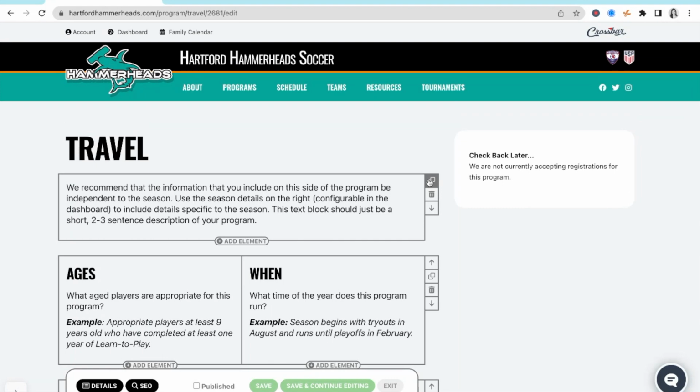Over on the right-hand side of the page, you'll notice we have a check back later box. This ultimately is where our season information is going to live, so we'll come back here a little bit later to show you how that comes over.